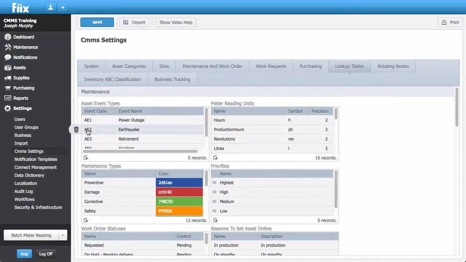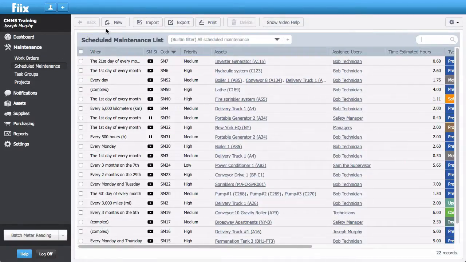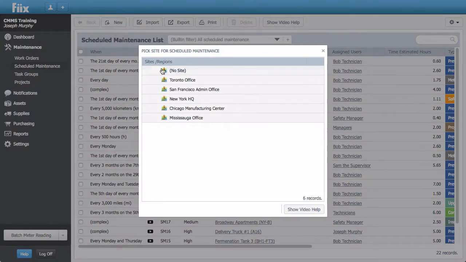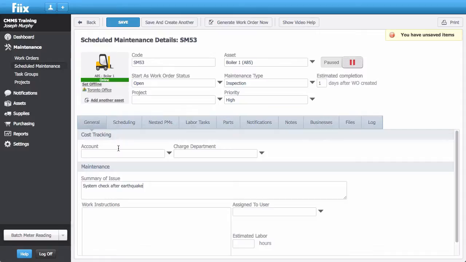Now that we have all our events in the CMMS, we can now configure scheduled maintenance to trigger an inspection work order based on an event. Navigate to Maintenance, Scheduled Maintenance, and click New. We'll fill out the usual fields for a PM. The summary of issue is System Check After Earthquake.